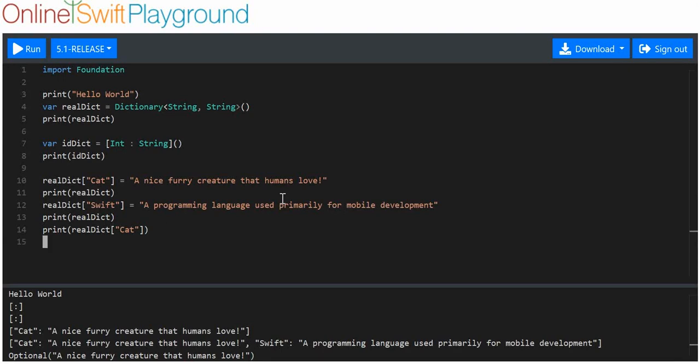Now then, you might be thinking, well, I don't really like cats. I hate cats. So you might want to change the definition of cat. And all you've got to do is exactly the same as setting a new thing, adding a new item, to change an existing one. You just use the key again and use the equal sign and put a new description. And it reassigns a description. So you can say, horrible creatures that are fluffy, right?